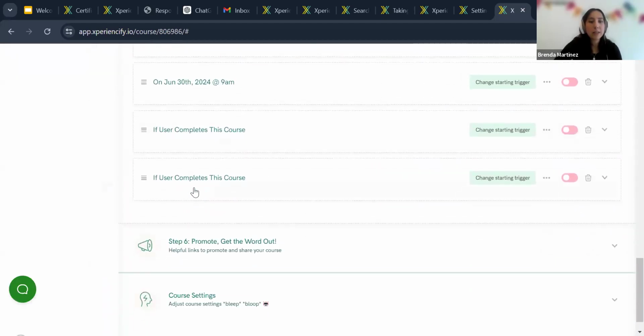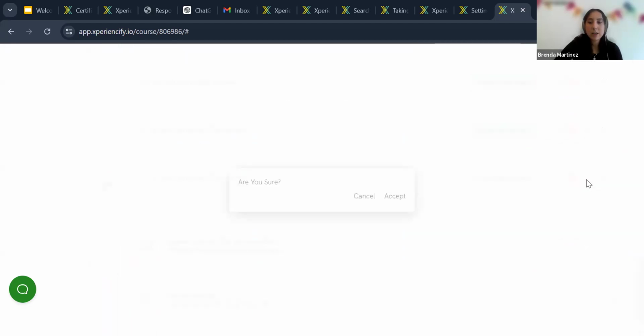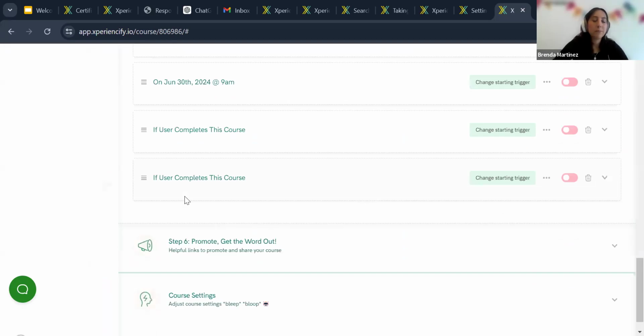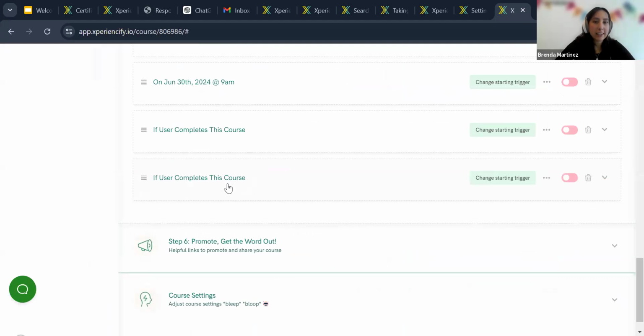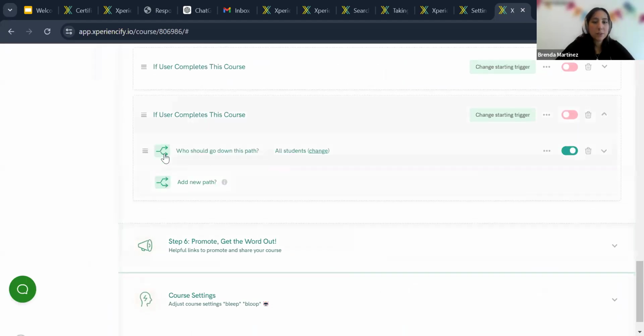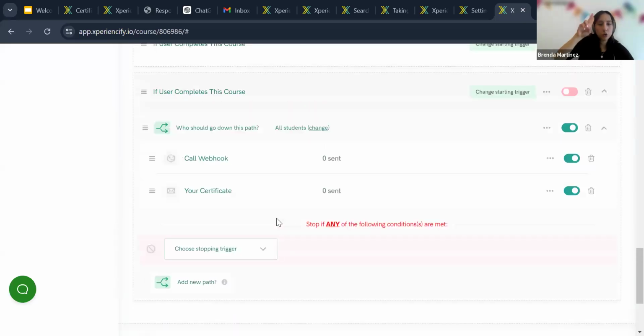And now we have the experience right here. I already created it, but I will do it again. It says if user completes this course, and if you click in that experience, you will see who should go down this path. Then we have 2 things that are happening in this automation. The first thing is that we are calling a webhook. We are doing the certificates from Experienceify, so that's why we need a webhook. Don't worry about it.